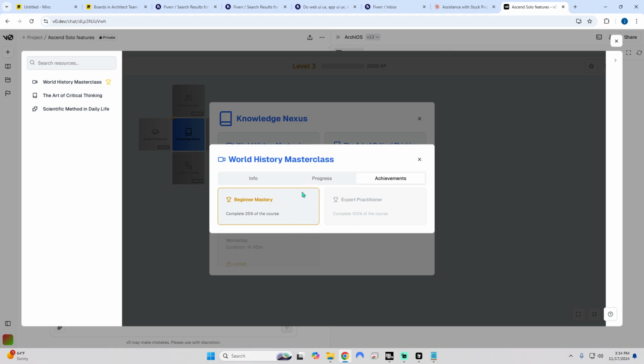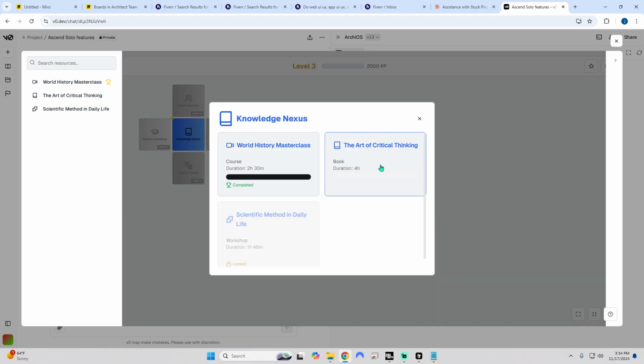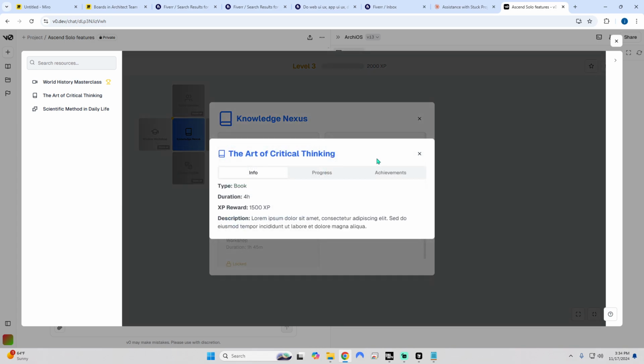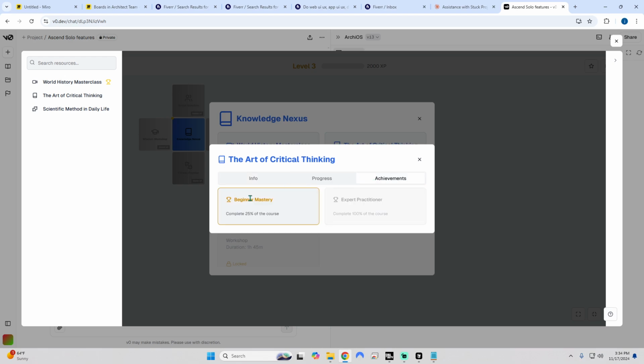You know, the initial achievements are just going to be your learning pretty much. So we'll go ahead and complete the Art of Critical Thinking. Same thing, this one here is 1500 XP, duration 4 hours. It's book, achievements, expert practitioner, because these are all part of the Knowledge Nexus.